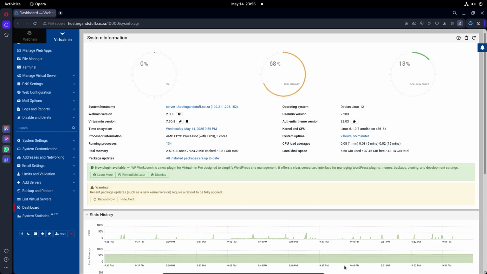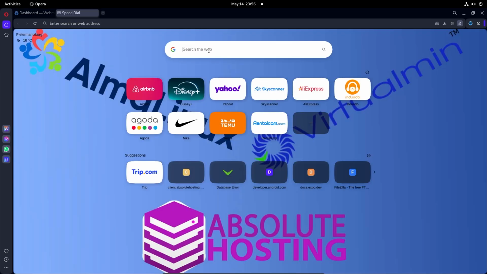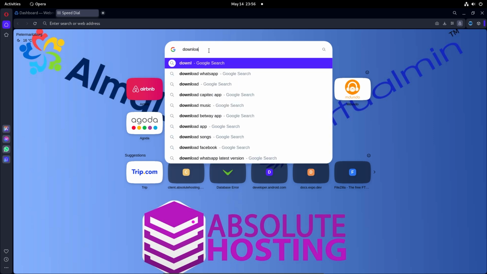Now, in rare cases, the automatic installation might not work. Here is an alternative way to install WordPress manually using Virtualmin. First, download WordPress from the official website. Search for Download WordPress. Go to the official link and download the zip file.